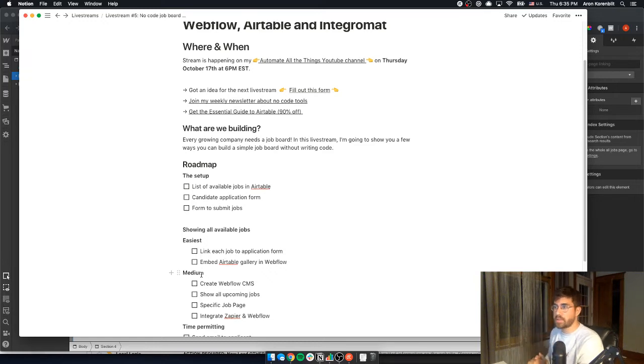So the first step is going to be creating the jobs in Airtable, the applicant section as well, and embedding that into Webflow. That's step 1. And then step 2 is going a little deeper: creating the CMS, putting all our jobs from Airtable automatically into Webflow, and then creating specific pages. So that's enough as an introduction. I'm going to jump into the setup, right?